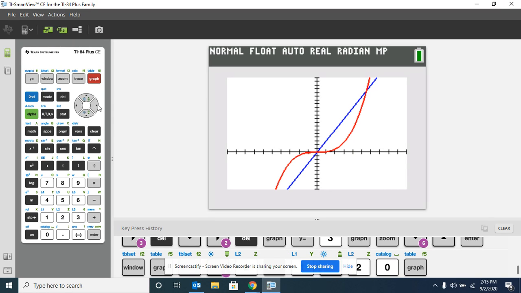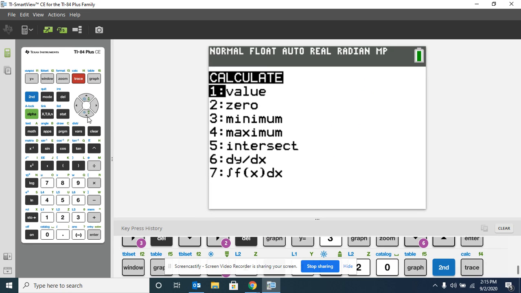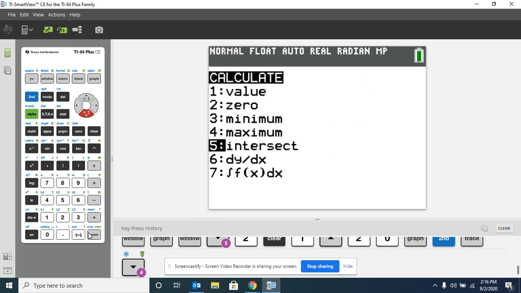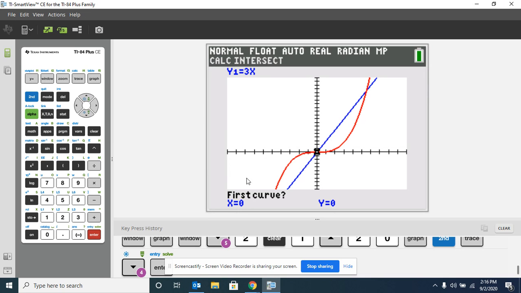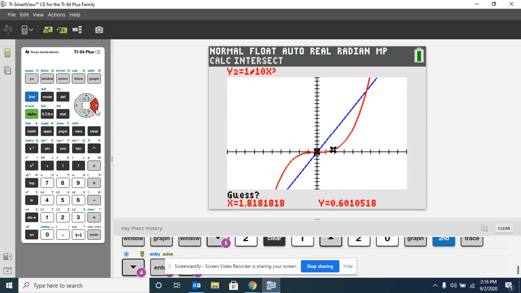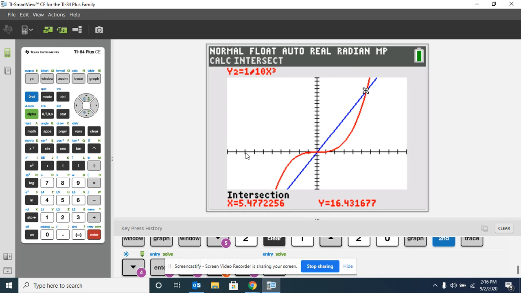So if I want to actually figure that out, I can go second, trace, intersect, okay, and then first curve, hit enter, second curve, hit enter, and then guess. Again, I want to figure out this point over here. So I move my cursor to that point of intersection right there, and then I hit enter, and it tells me the intersection is 5.47, 16.43.